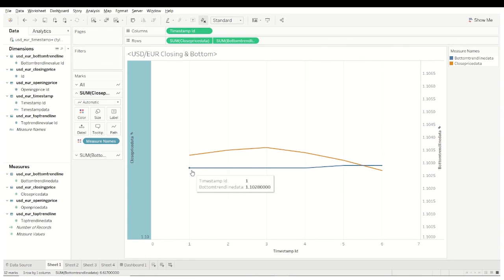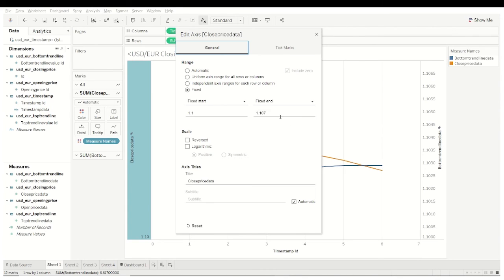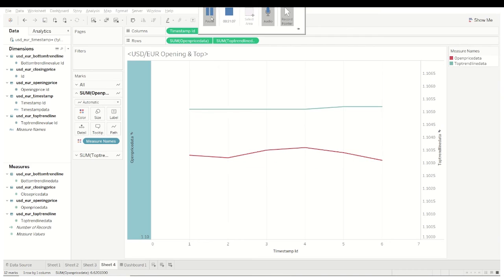Blue is the bottom trend line. So you can see more of the bottom trend line, and it crossed at that point, all that jazz. Let's go modify the rest of these to that 1.1, 1.07. I'm going to pause this and modify the rest of these because I wasted time on that. All right, and I'm back.